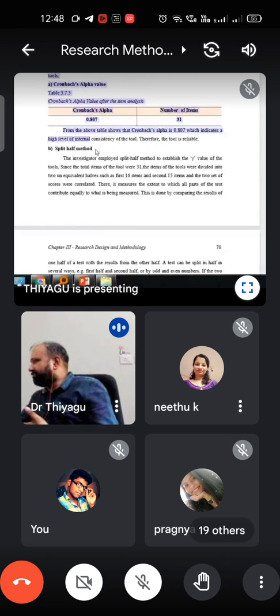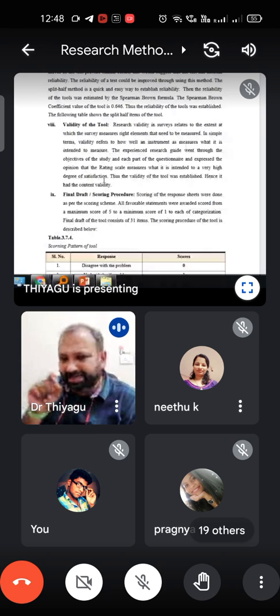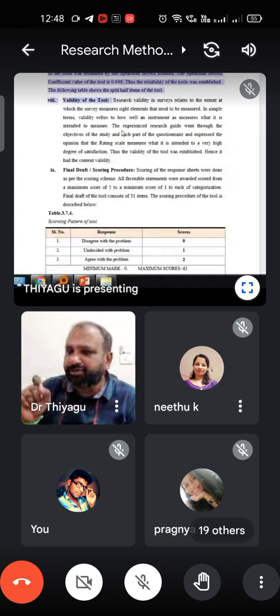Then finally they move to validity. What is called validity? What is called validity of the tool?